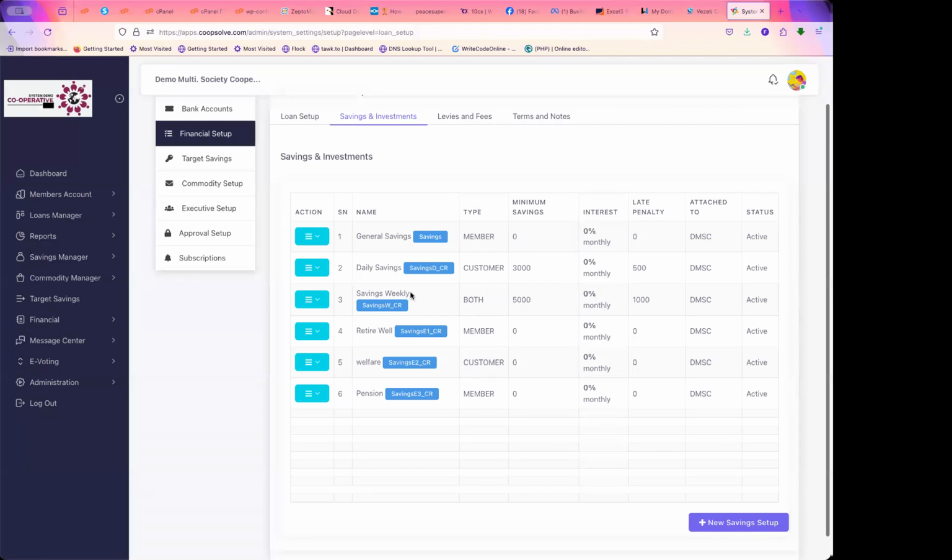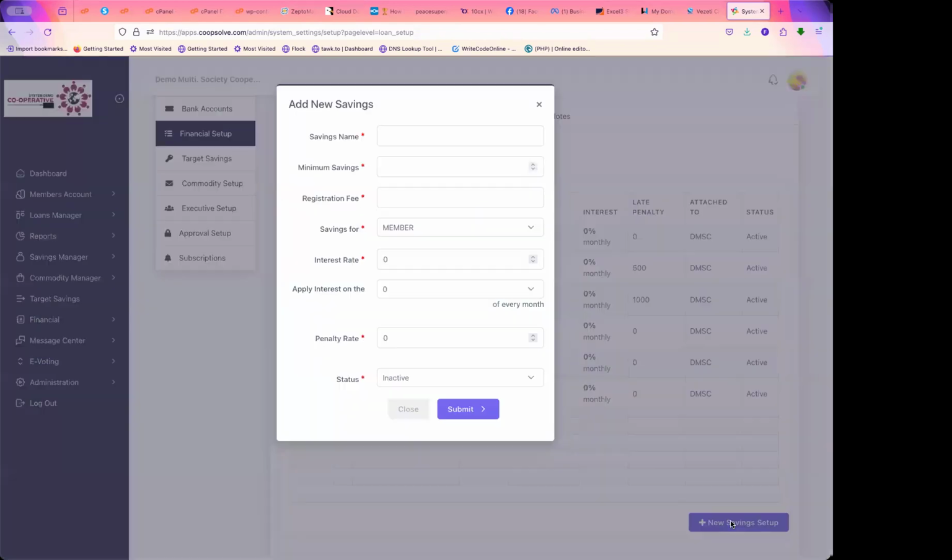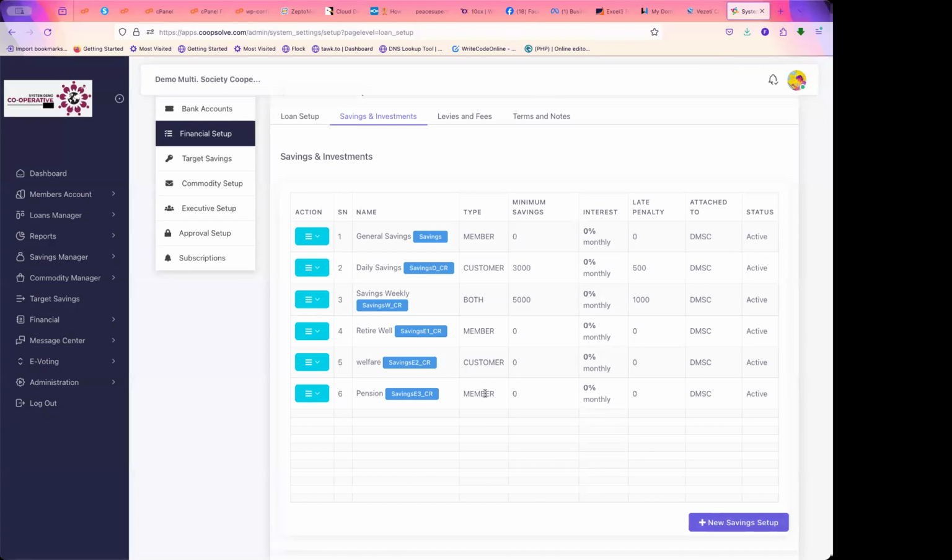Now, what if there are other types of savings that you take in your cooperative? I have savings weekly, savings daily, and I have general savings. Of course, you can add additional savings. So you simply go to new savings setup and then create those additional savings that you accept in your cooperative. Make sure you set the status to active so that when members are registering, you'll be able to see all the various available savings and subscribe to whichever one that they want. So that is savings and investment.